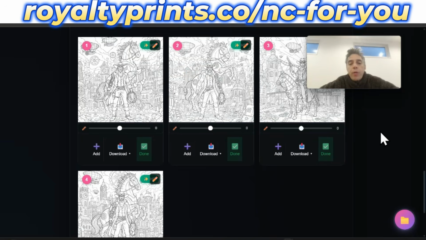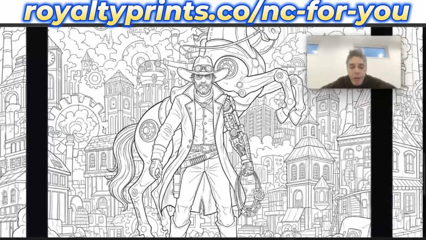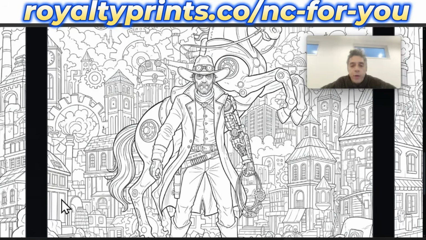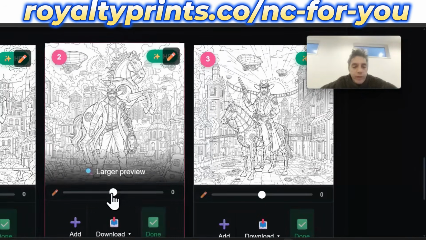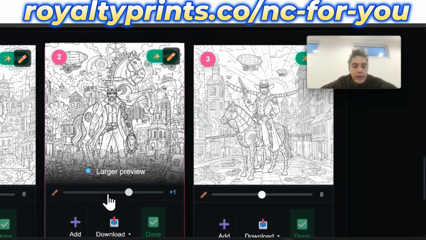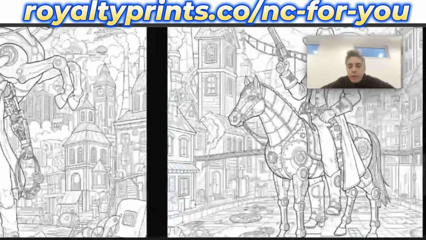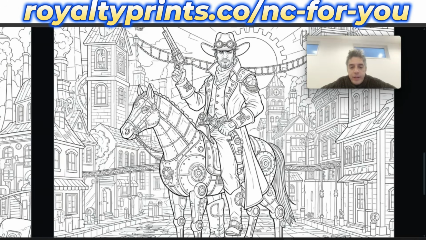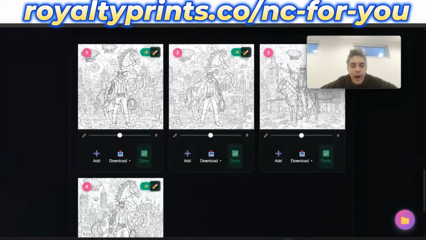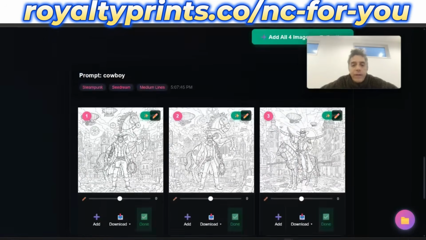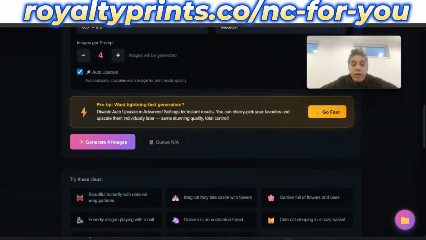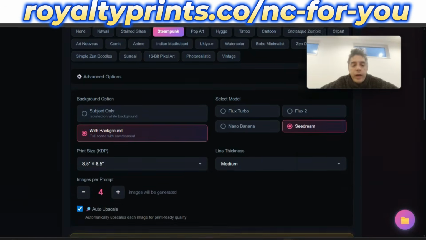Okay, here we go with our steampunk cowboy, looking good. Look at that, beautiful. Okay, really cool stuff. We can actually darken the lines. We can get a large preview if we want. How about this one here? Very nice. Look at that. Look at that detail. The background, stellar stuff. Okay, so this is how you use the front end of Nurie Creator.